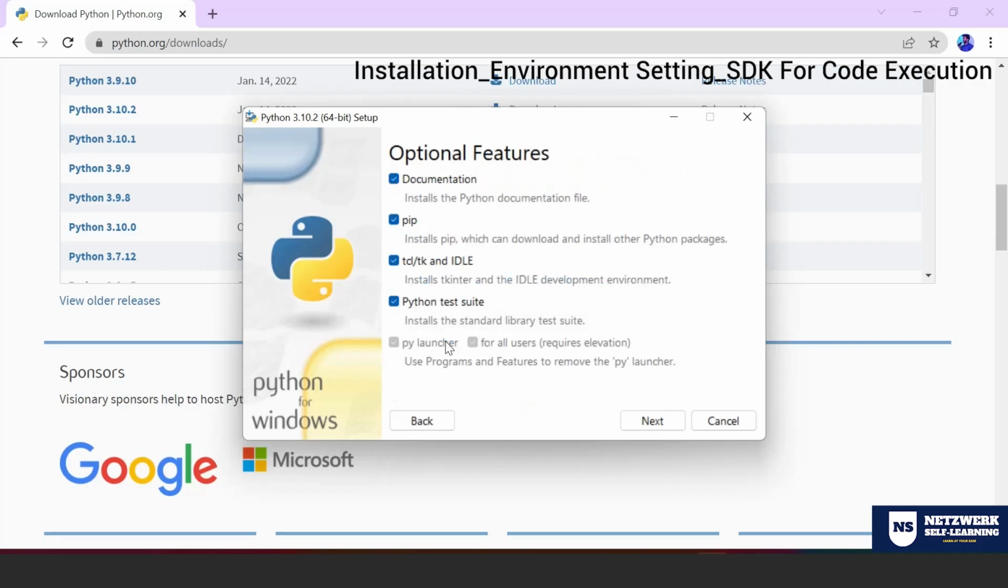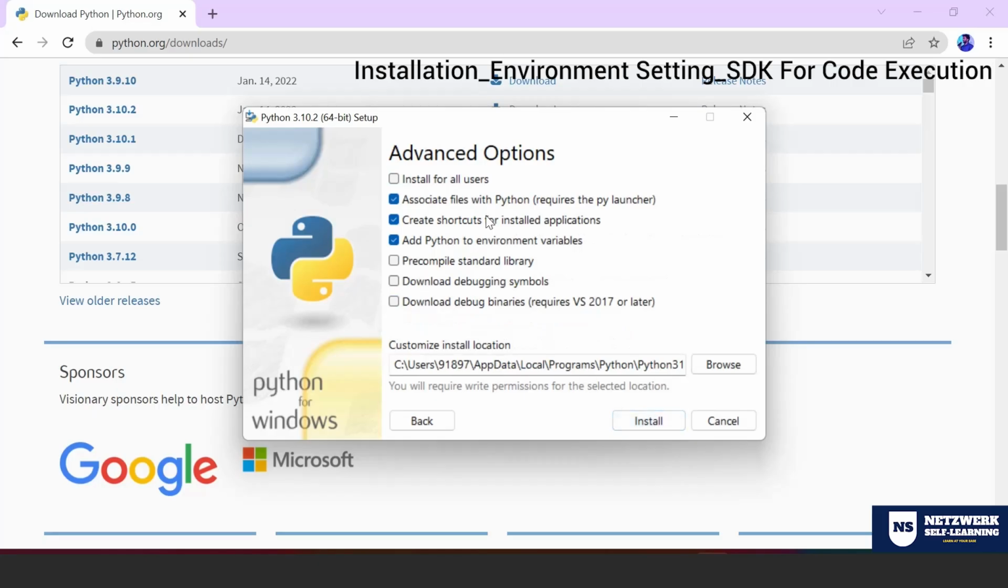So click on customize installation. Make sure that everything is checked. Click next. And here also make sure that everything is checked. Okay, and you can click install. When you're done with the installation, you can cross verify whether Python got installed properly or not. I don't want to install this because my system already has the latest version of Python. Let me close this.